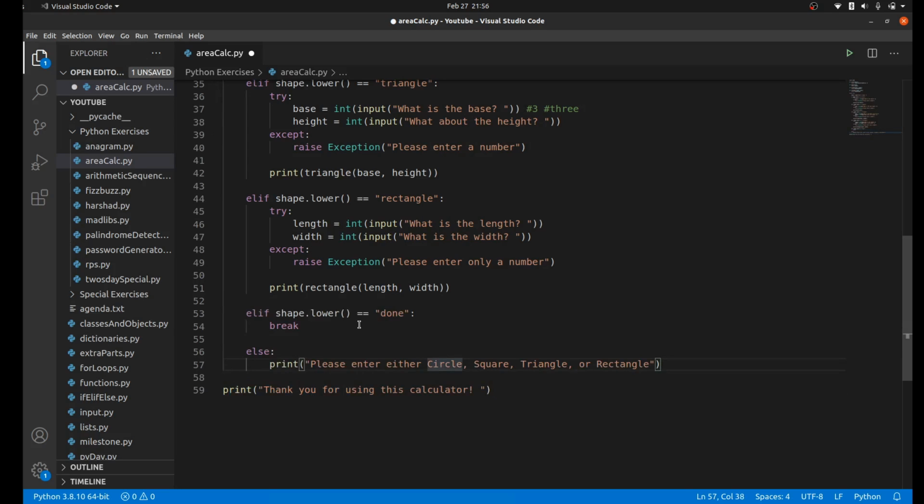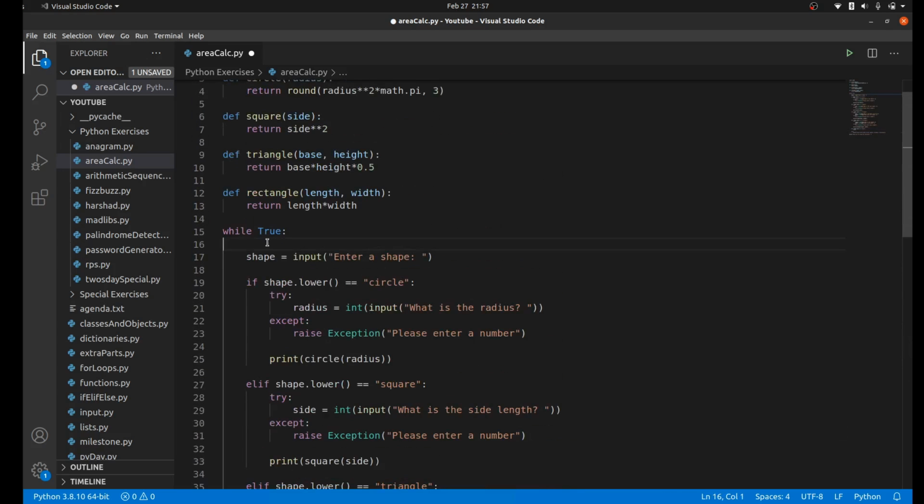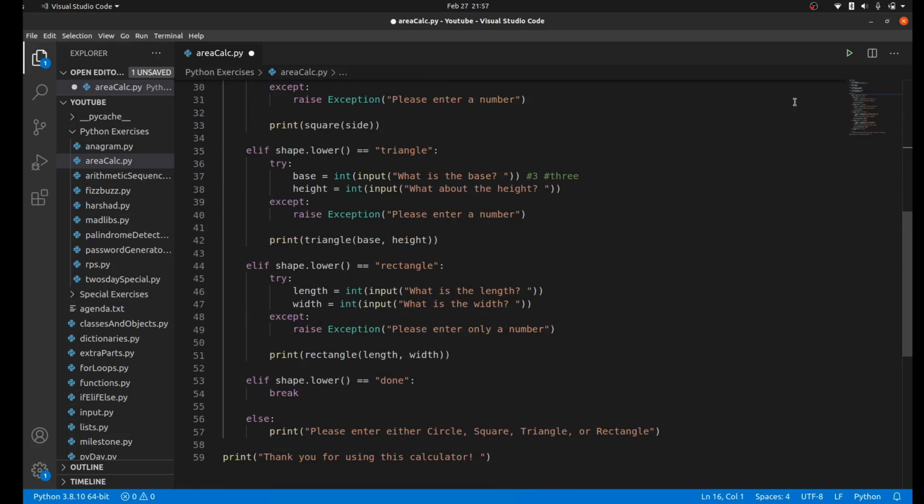Now, if the user enters none of this, if they enter something like cat or dog for some reason, or anything that is neither of these shapes or done, then we're just going to tell the user, please enter either circle, square, triangle, rectangle. And after that, it's going to go all the way back to the next iteration at the beginning of the loop. And okay, so let's run this and try to get an idea of what it looks like, how it works, and why it works.